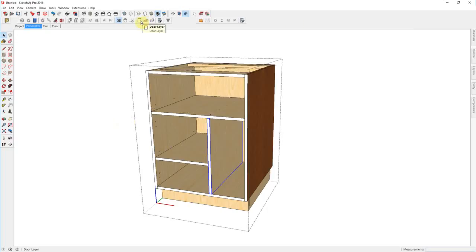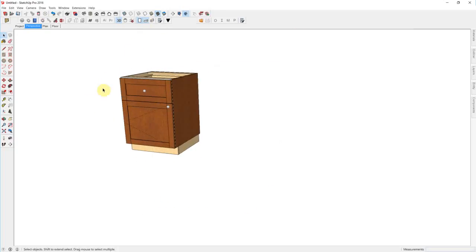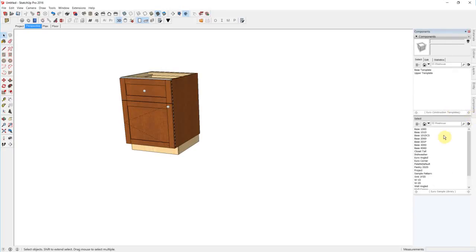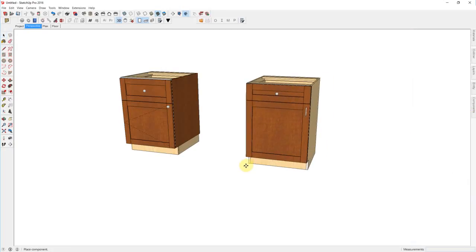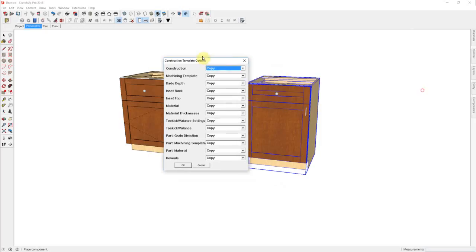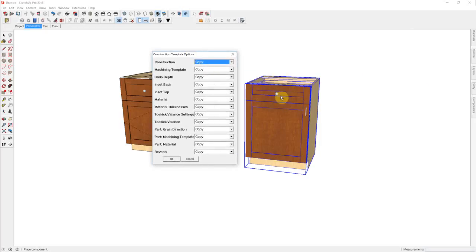So let's take a look at what this looks like. I'm going to bring in a cabinet, and it's found that there is a template, so now it's asking you, what parts do you want me to copy? And again, I talked about the construction. The construction means how the carcass mates, how the parts overlap each other, and what kind of machining instructions I use to join the parts, as well as the edge banding. That constitutes construction. Other than that, do I want to copy the machining template attribute from the cabinet?